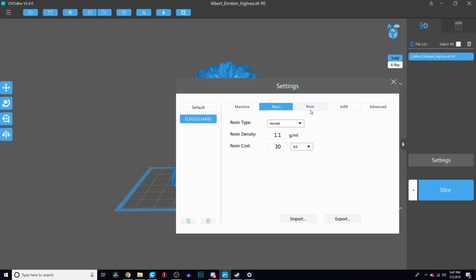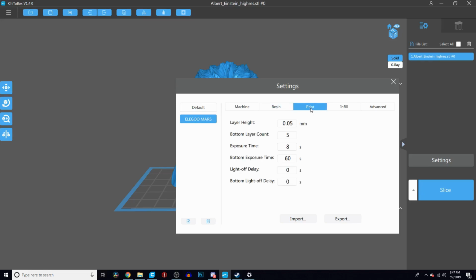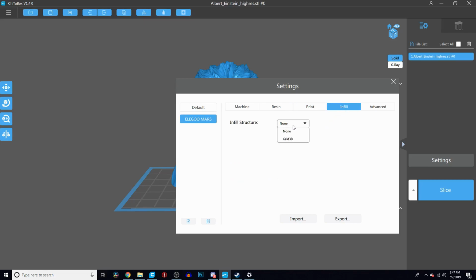Again, since it has the profile for the Elegoo Mars built in, it takes out a lot of the work for me. I found that these settings work really well for the standard Elegoo resin. So I do a bottom layer count of 5. The bottom exposure time is 60 seconds for those 5 layers, and the exposure time for the rest of the layers is 8 seconds. Now, if you're using other resins, then you may have to adjust this.